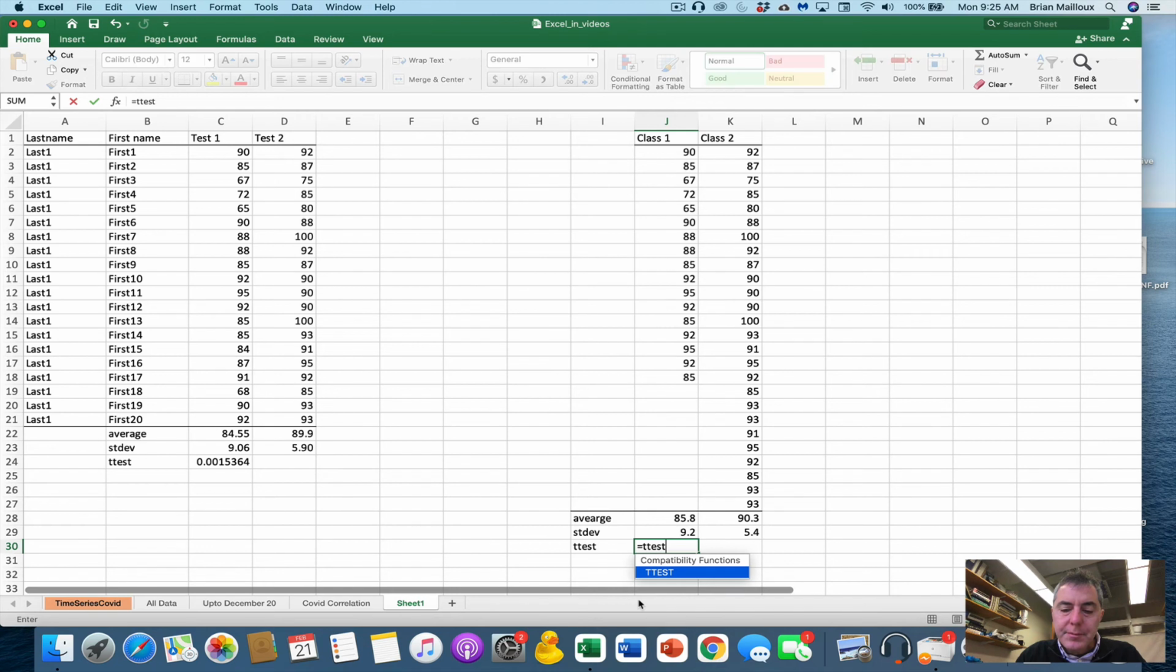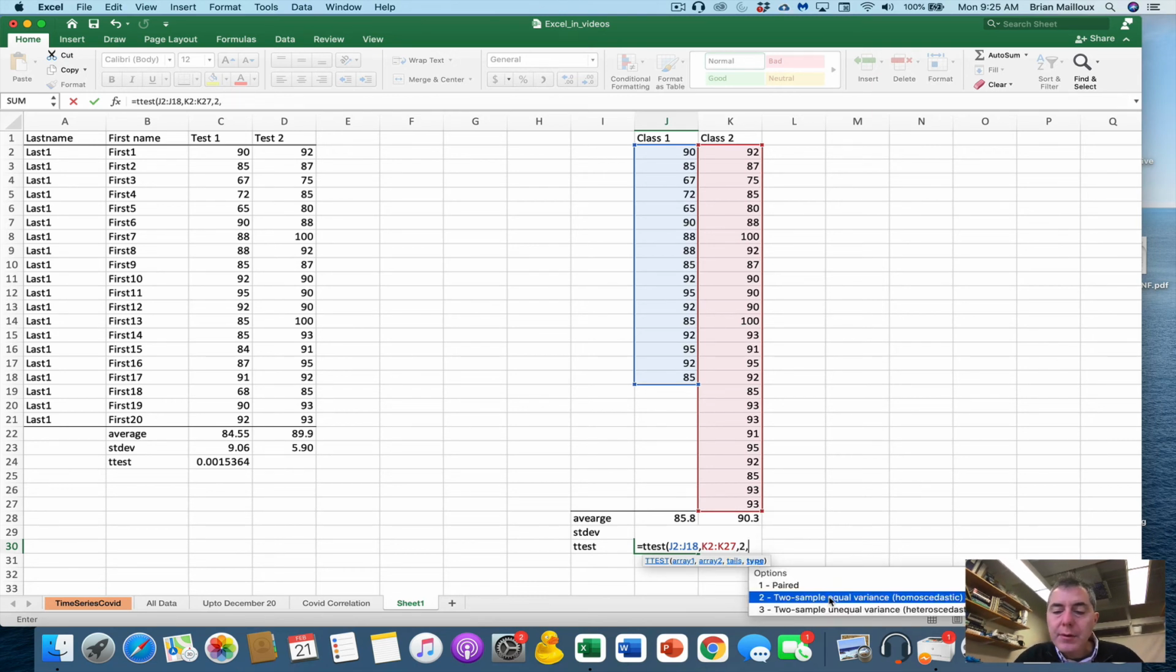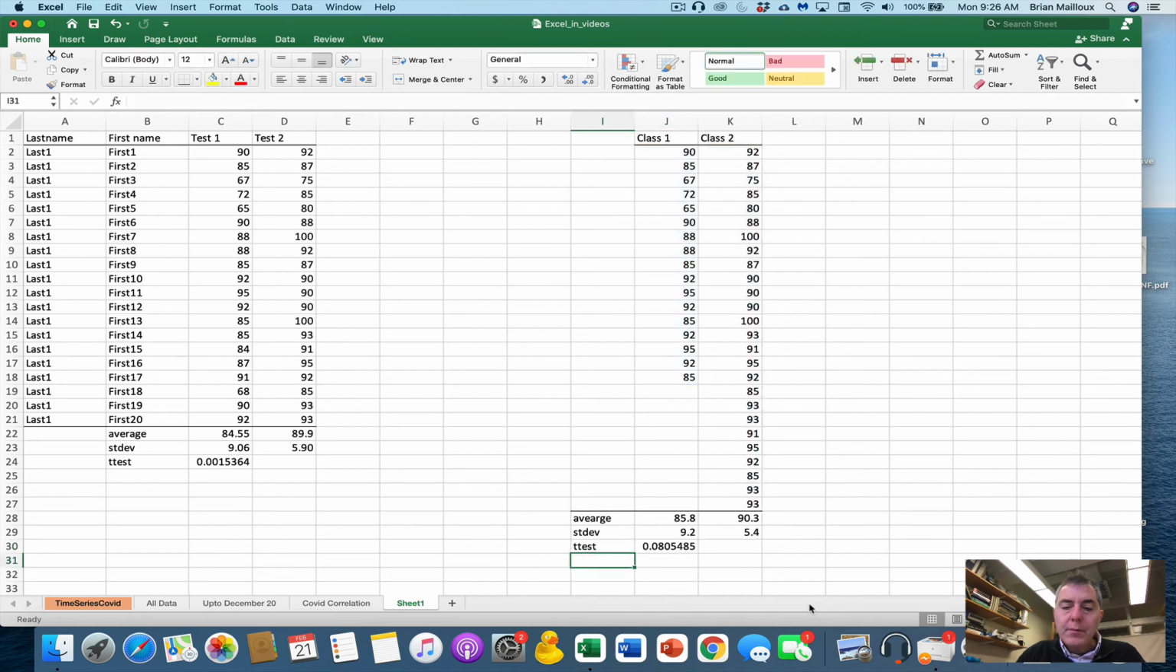So equals t-test, right, and then you do array 1, comma, array 2, comma. I'm going to do a two-tailed distribution, comma. And now here's, it's not paired, so we're not going to do paired. And usually what I do, the most conservative way to go, is 2 sample unequal variance. That means you're not sure if the variances are equal, right? And so this is what I would do, 3. Right, and then you look at this, oh man, 0.08. So this is not a significant difference, right? So you cannot say that the mean is different between these two classes.